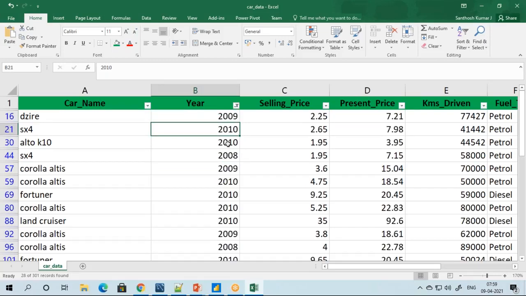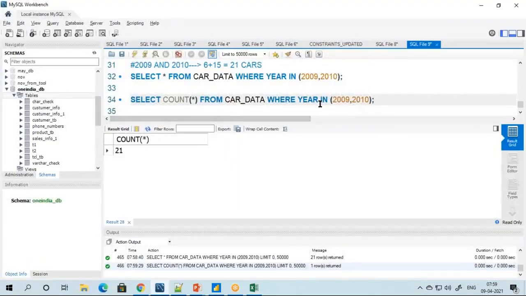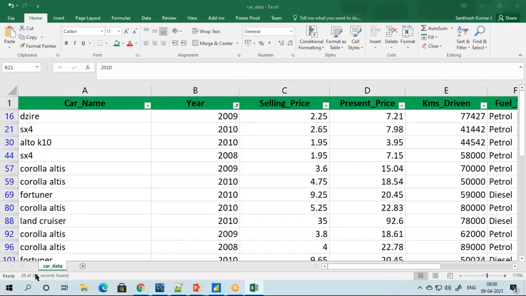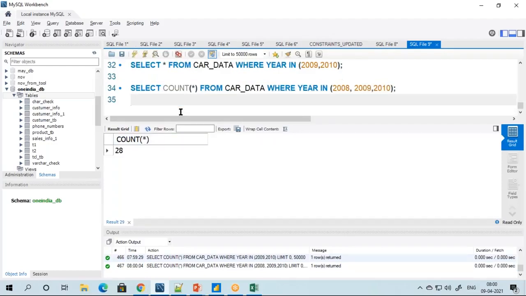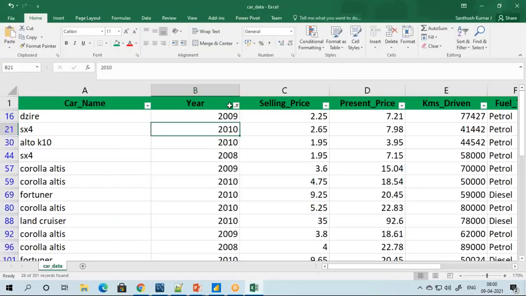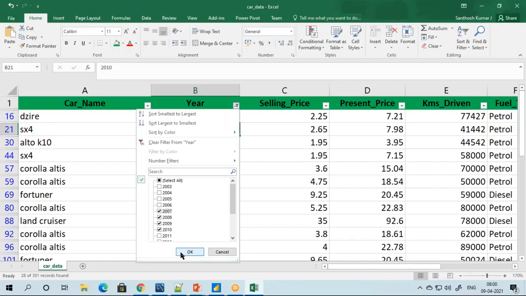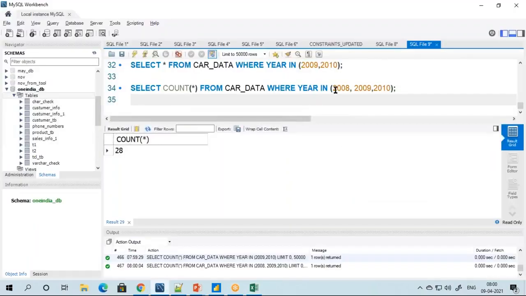All 3 years of data I am having. If I include that, just include 2008 as well, the answer should be 28 cars. As per the Excel, 28 cars. Okay, a problem comes now. The client says 2007. I will do it. Still I will do it. Though it's frustrating for me, I will do it.